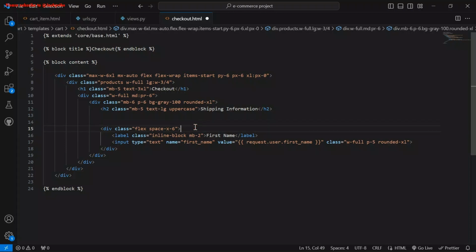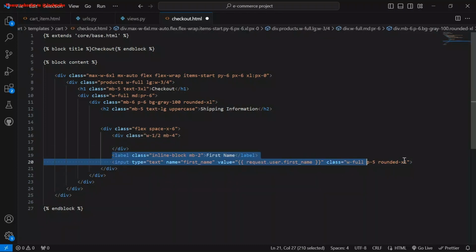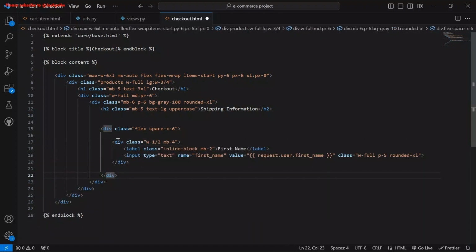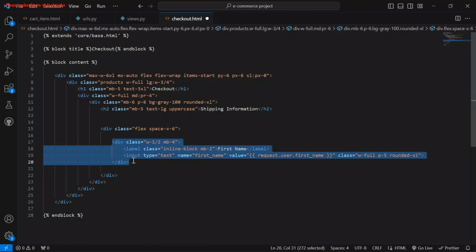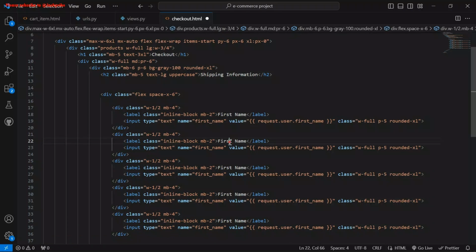So what I'm going to do is create another div here. Inside this div, let me add a class to it. I'm going to copy this and paste it here, duplicate. Let's change this to be last name, sorry. Then we'll change the value here to be last.